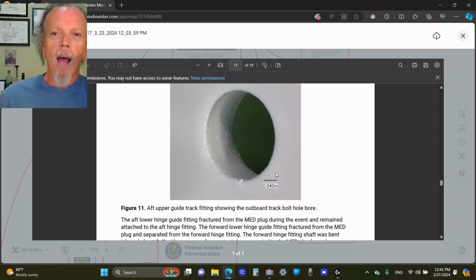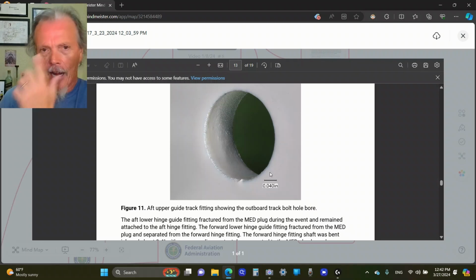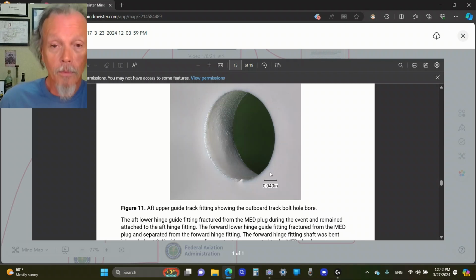And I would surmise that the bolt was in place when it was sent from the Spirit AeroSystems plant to the Boeing plant. And it was when they took it, opened the door for maintenance, that's when they were not reinstalled.